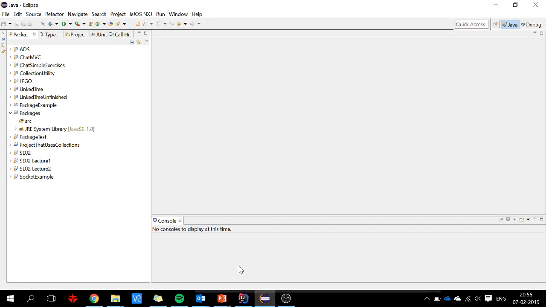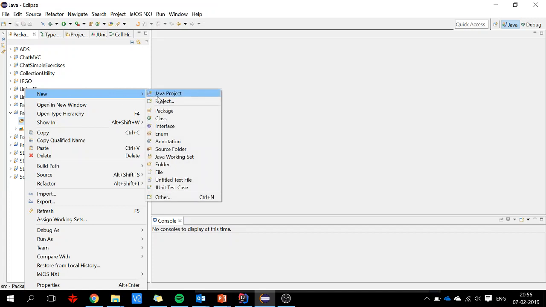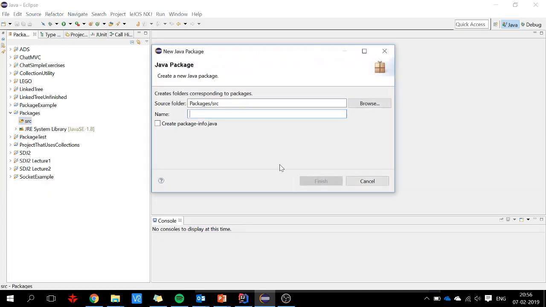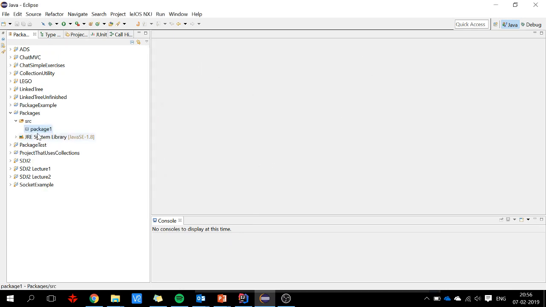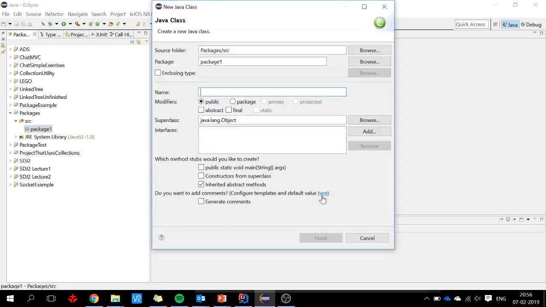So I open up Eclipse here. I have a project called packages. I have a source folder that came automatically, and I can right click the source folder and I can create a new package, and I will call this package 1. Okay, here we go. I can then, inside package 1, I can create a class. I will call it class in package 1.